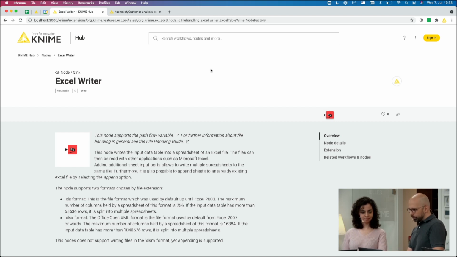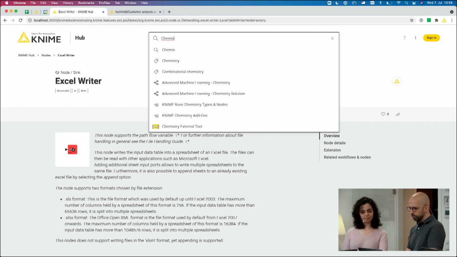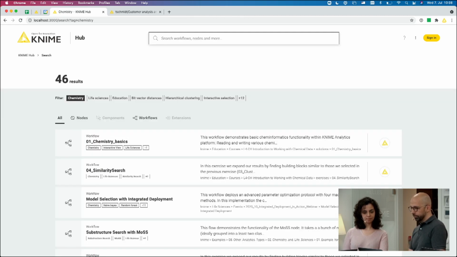Another cool thing, which we also added to the search, is if I click there again and, for example, type in chemistry, then you can see these things on top here. I hit enter and select one of those. Then you will jump to the search results, and the search results are now filtered with this keyword.